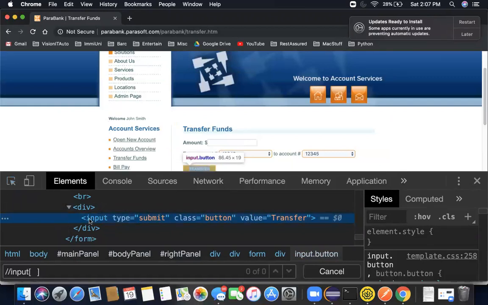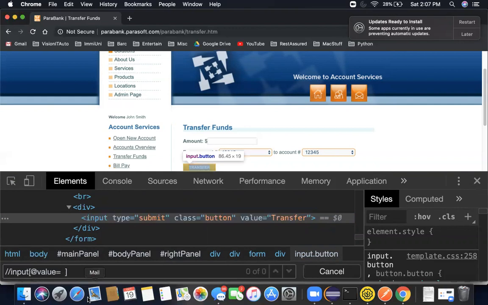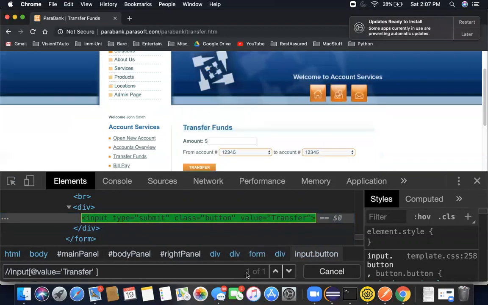Something like if this were Akash, let's say this represents me, then these are my properties. Like this is my height, this is my weight, this is my DNA, like something which can uniquely identify me, right? Same is true with this. This is value. How to represent the value inside a predicate? Using @value is equal to transfer, right? And I'm getting 1 out of 1. I should always get this.